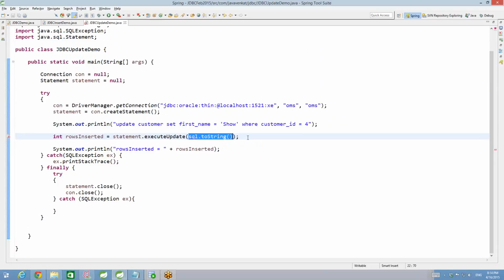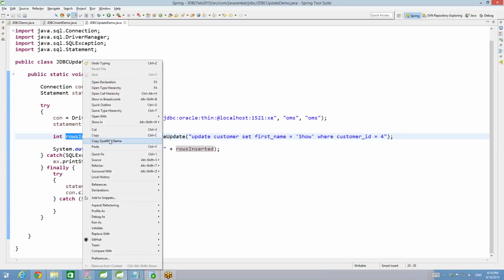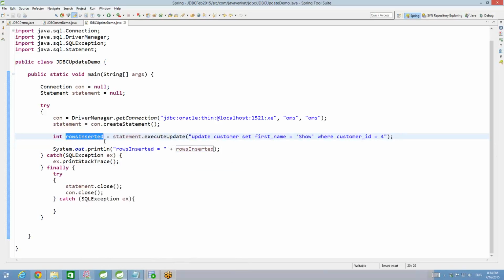Okay, you can directly put it here. You don't need a StringBuilder for this one. It's simple and straightforward. You're not building a complicated string. Rows inserted, yeah, you can change this to rows updated. Refactor, rename.